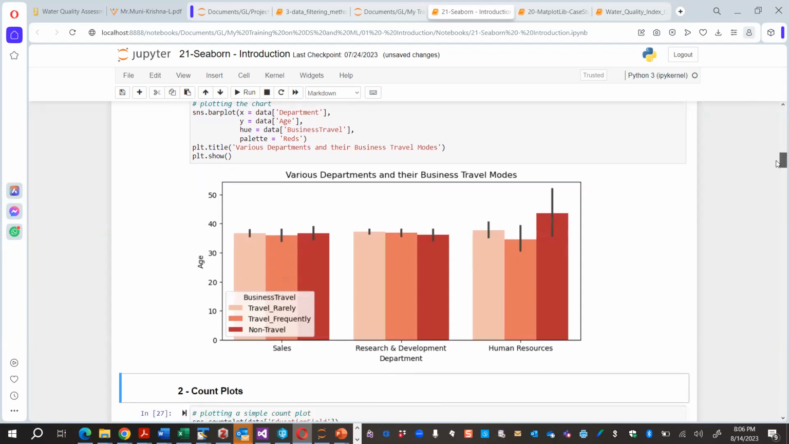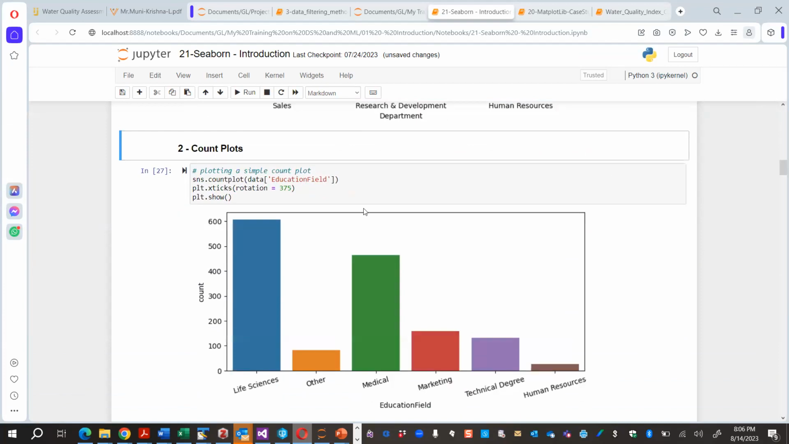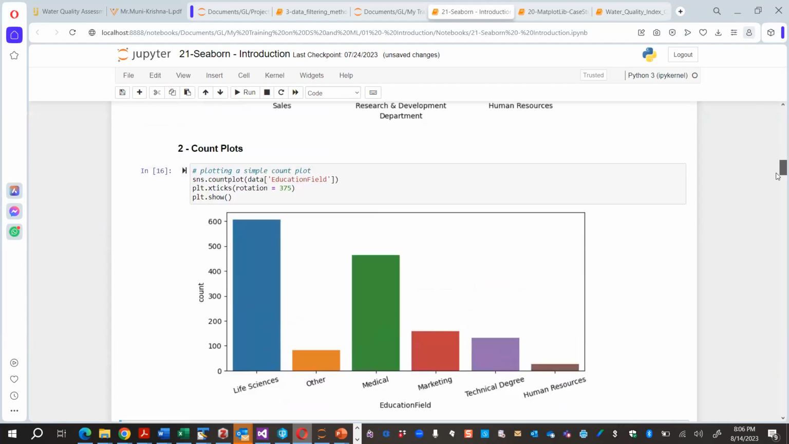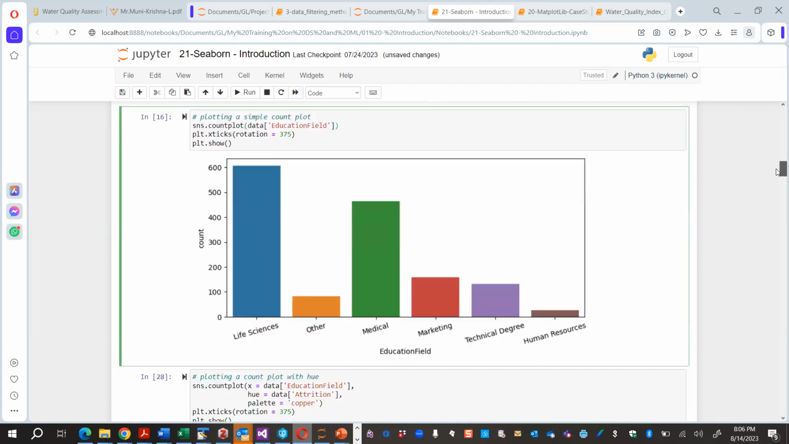Now let's go on to the count plots. The count plots are similar to histograms. If you see this, I just do the count plot, and I want to see the education field. In the education field, how many employees are available in life science? Around 600 people exist in my data set. This is again a single line of code. That's about count plots.